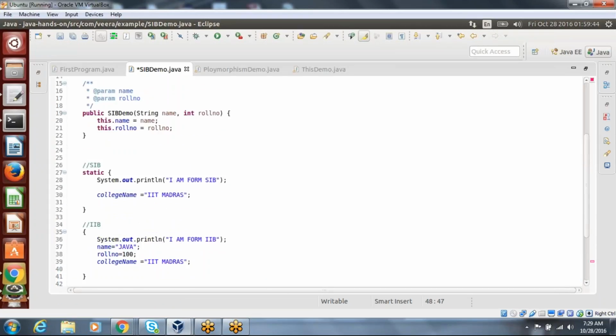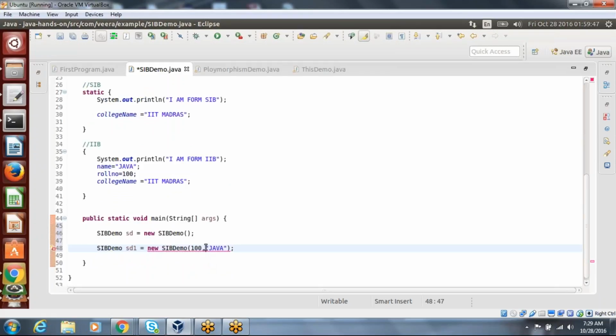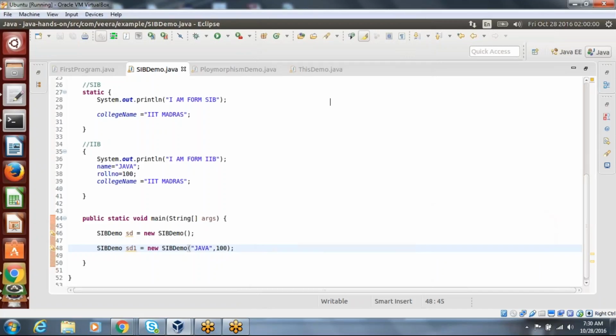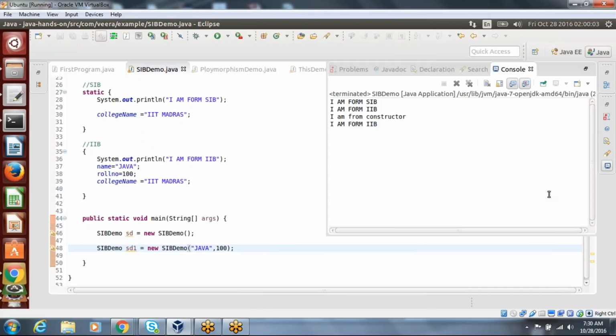We have a string and a reverse. Let me execute this program. Try to understand the output. The SIB, how many times does it get called? One time, only one. But the IIB, how many times is it called? Two times. Why two times? Because I have two objects.